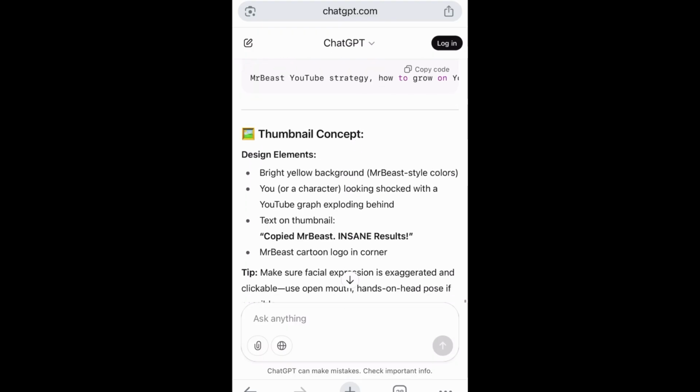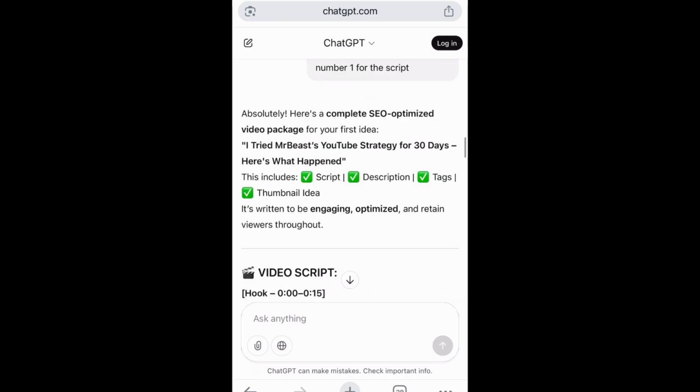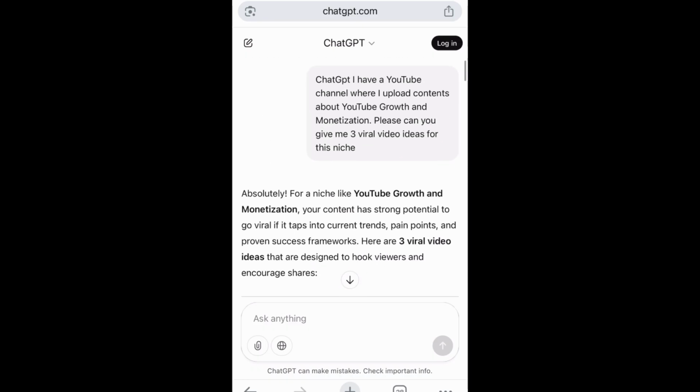It gave you tags and it gave you thumbnail concept. So this is something that ChatGPT is one app that should be your go-to as a content creator.